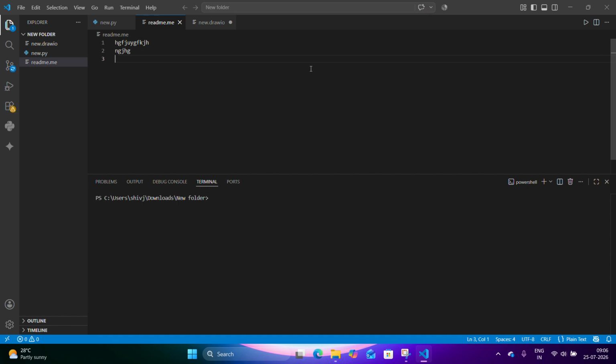So guys, in this video we will see how to set up Bitbucket and integrate with the VS Code. For setting up Bitbucket and integrating it with VS Code, it is very easy. For this, we take the help of extensions.